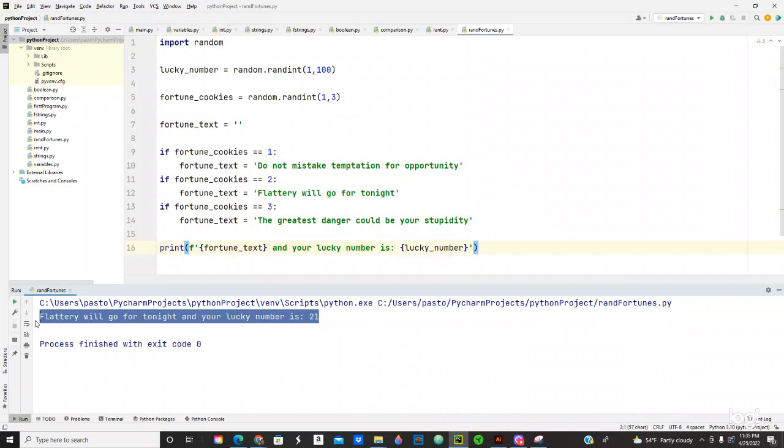As you can tell, the program worked. Our fortune cookie little program worked. So that was fun.